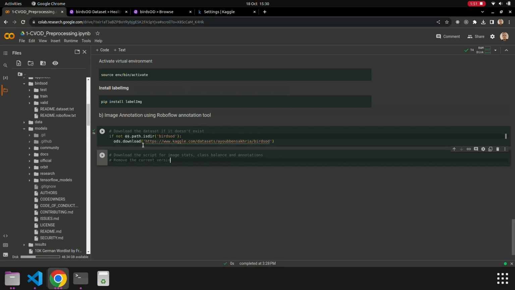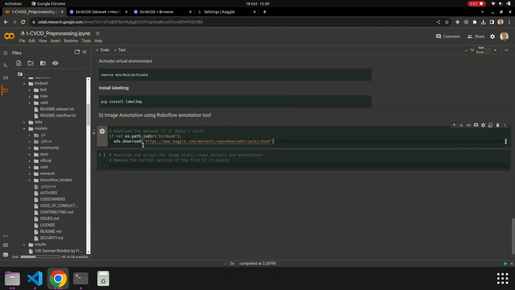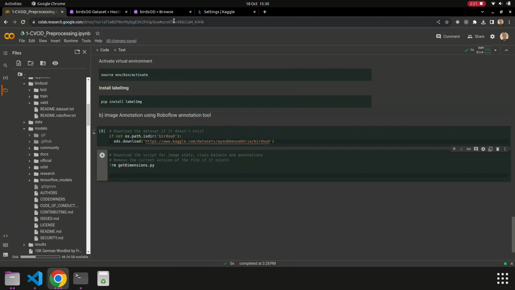So here we try to download the script, which is publicly available on GitHub. The script output consists of two parts. The first one is image dimensions, and the second one is annotation. The output is basically a text string, and then we're gonna use AST to parse the output and convert it to a data frame for visualization.